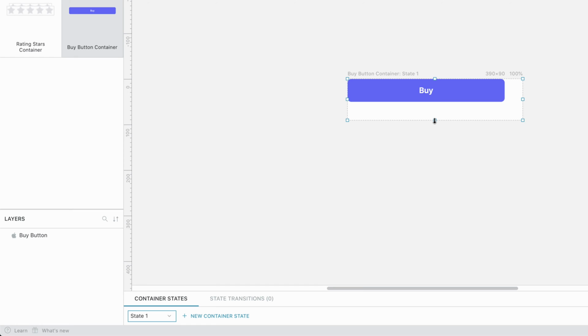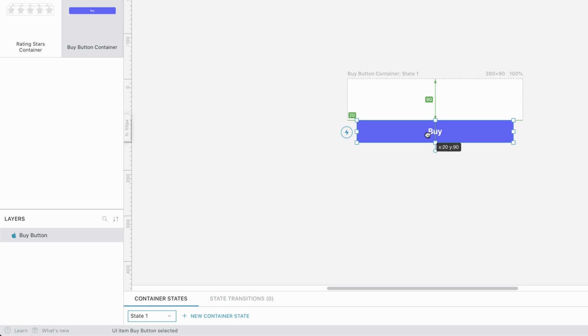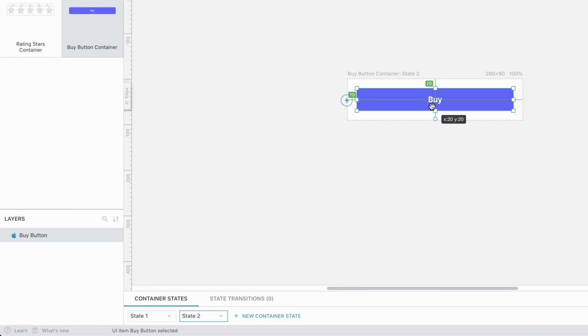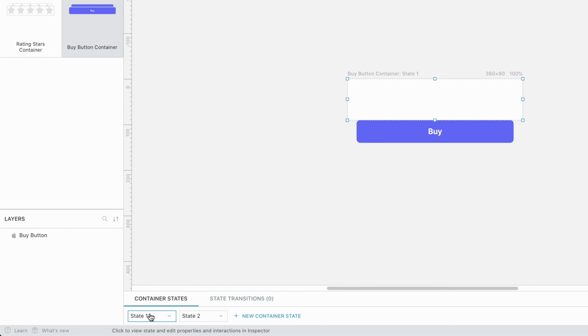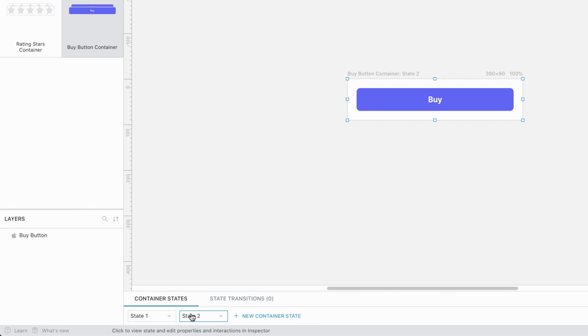The purpose is to center the button and create space for the animation, as we'll be using a nice ease-back effect. The button will be moving in from below, so in the first state, place it just below the container canvas area. In the second state, center the button on the container's canvas. Now you have two states, one with the button below the canvas and one with the button on the canvas.